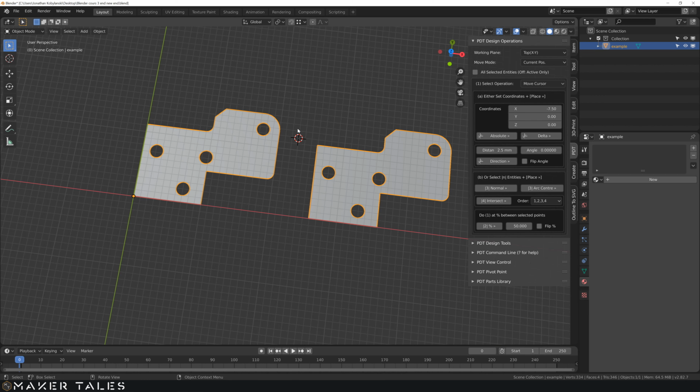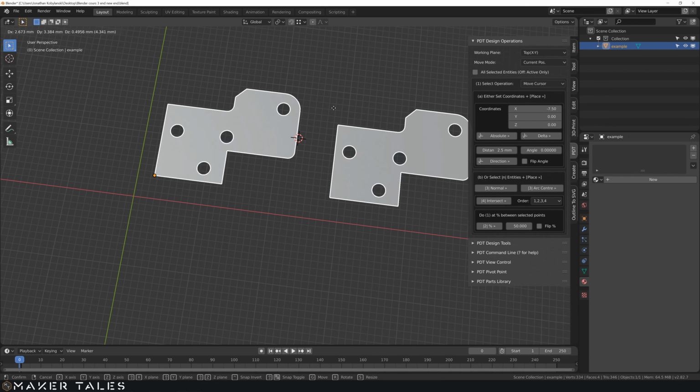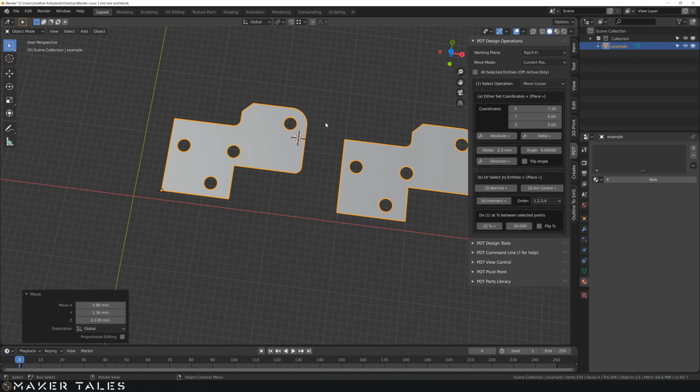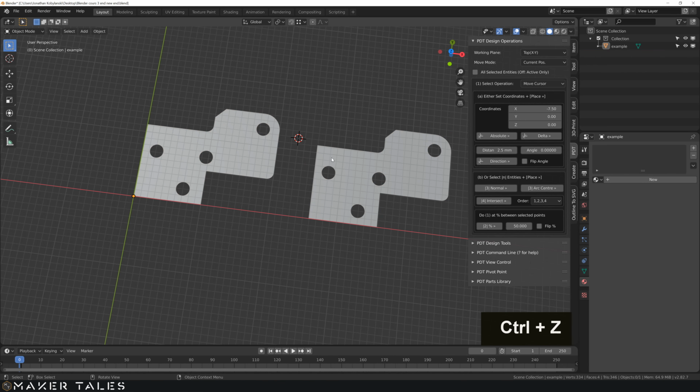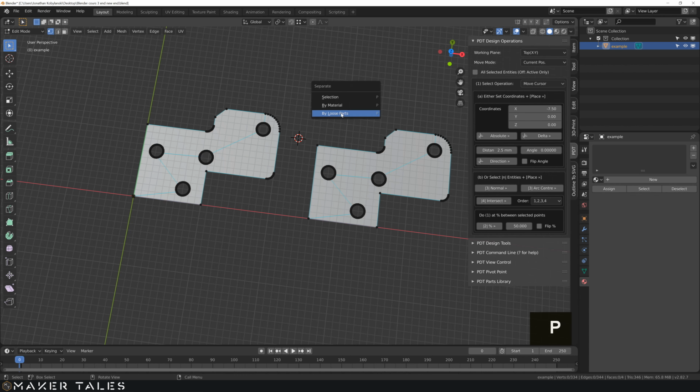This now acts like a group within Illustrator or CAD or something like that. And now we're going to ungroup them. You can't just go part within object mode. You actually have to go into edit mode, then part. Let's go by selected this time, just to show you a different method. Parting by selection, and here you have it, example and example 1.